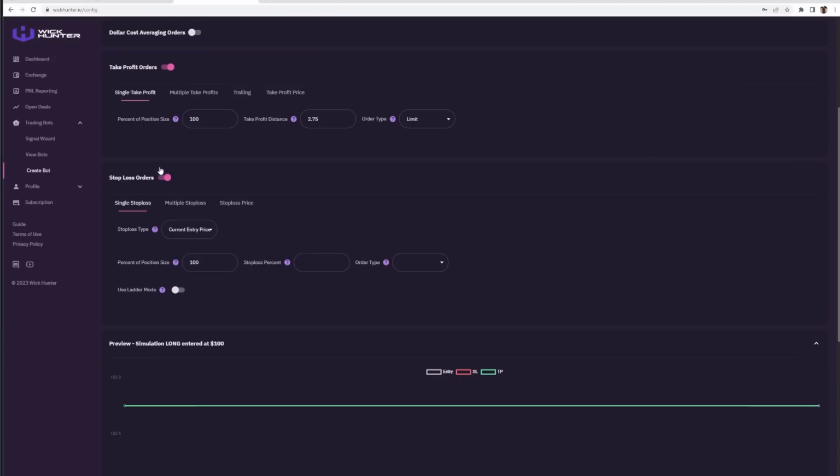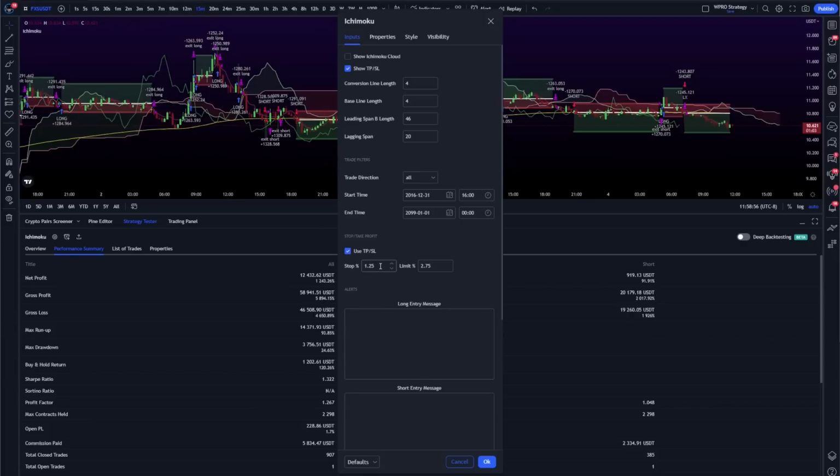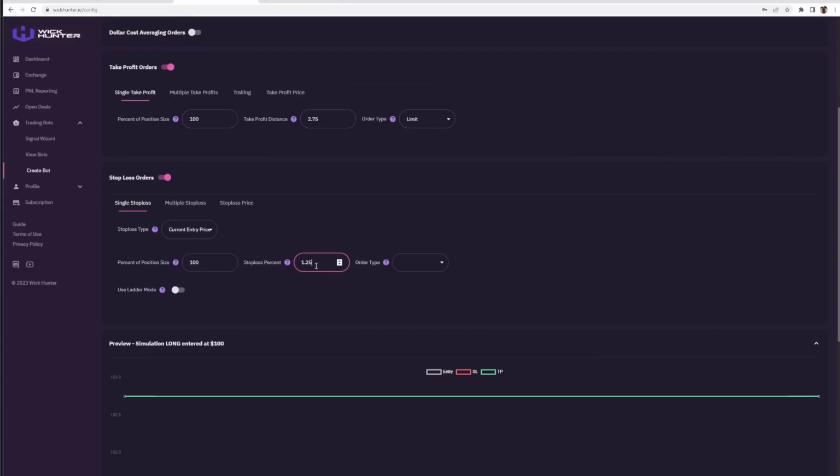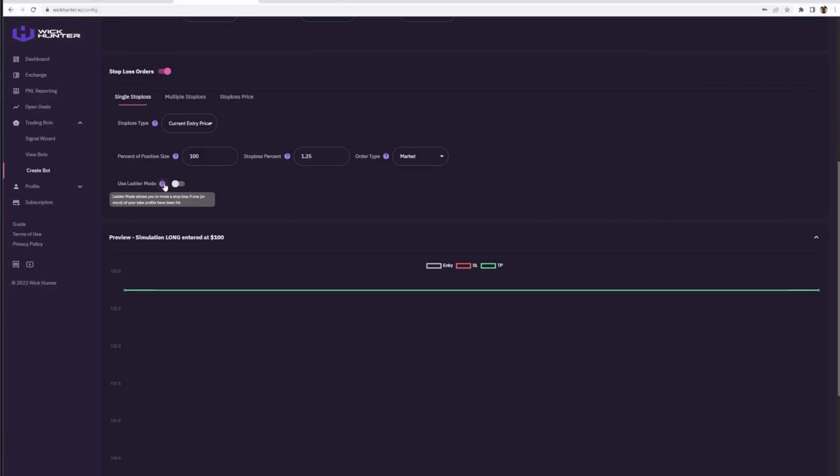The stop loss works exactly the same. We have backtested and dialed in the exact settings that we want. This is a stop loss percent of 1.25%. So we're going to set a stop loss 100% of that position size. The stop loss percent is 1.25%. The order type is a market order. So that's going to guarantee that we get out of our position no matter what. And if you're using ladder mode, it allows you to move your stop loss if one or more of your take profits have already been hit.